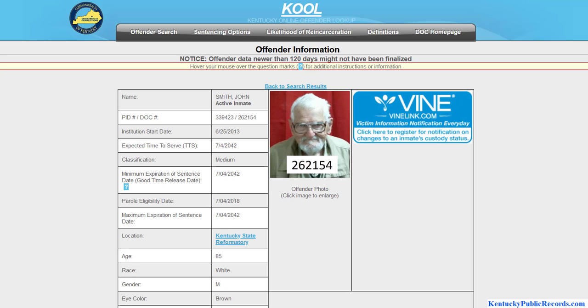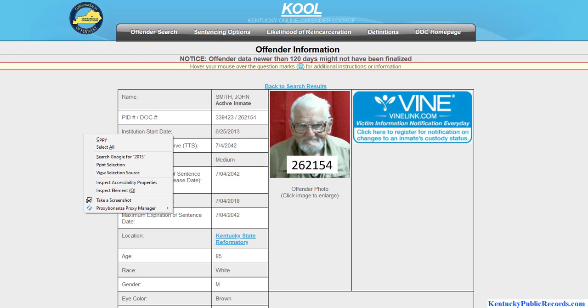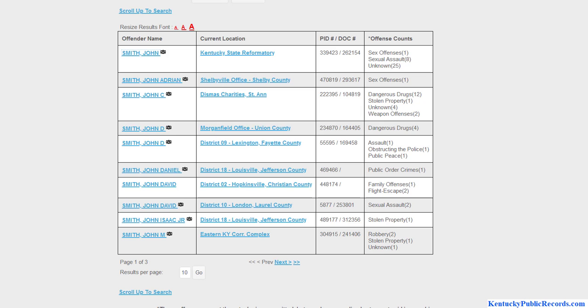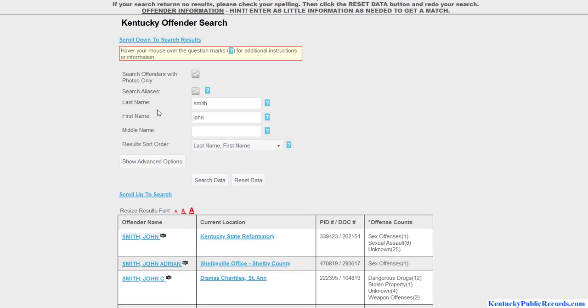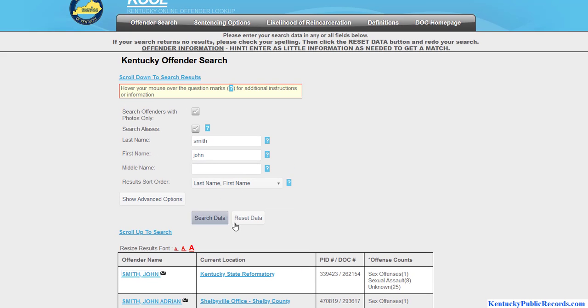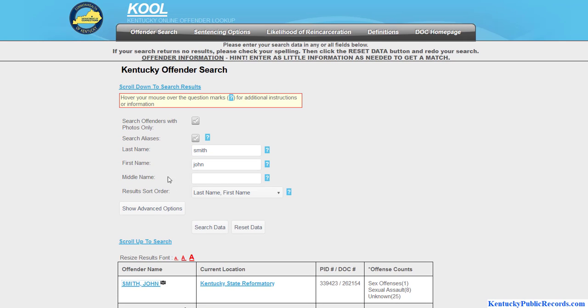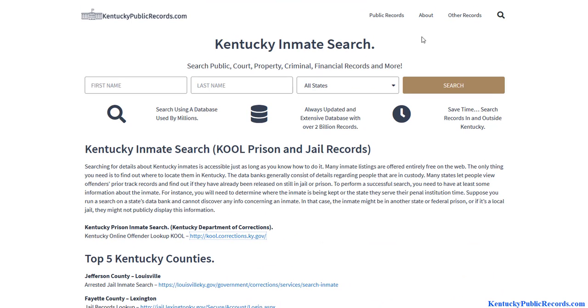So as you can see, these are pretty detailed pages, and again, I didn't have to pay or even register for this database, and these would be pretty much the offenders with the most severe crimes that get to serve over a year in prison. So another database to look into.